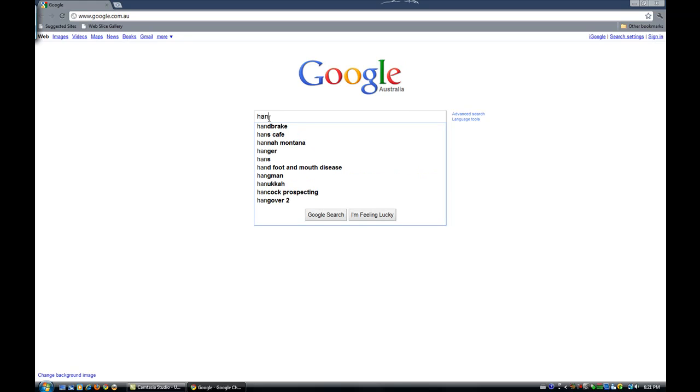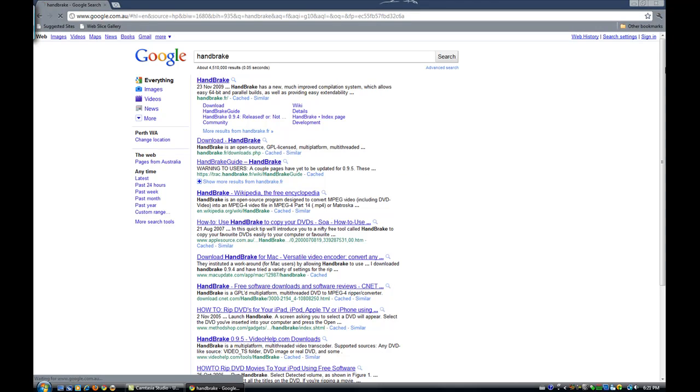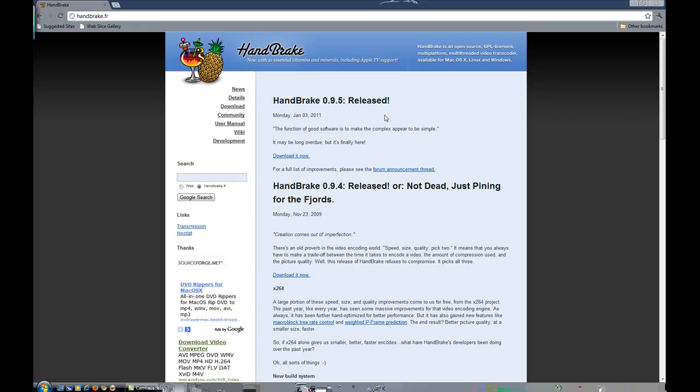It's called Handbrake.fr. It's a free piece of software. Just download, install. Easy as that.